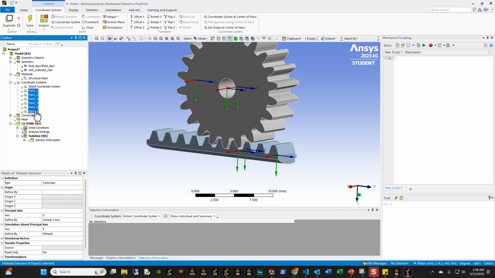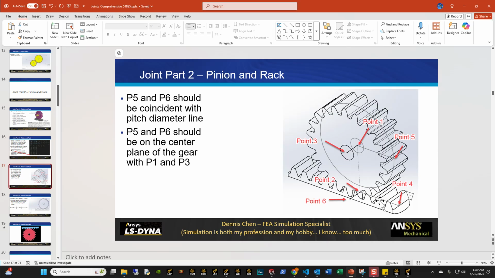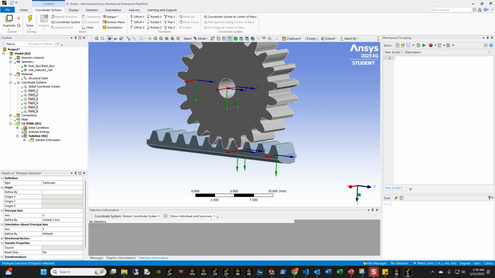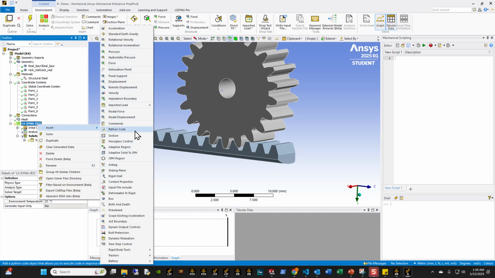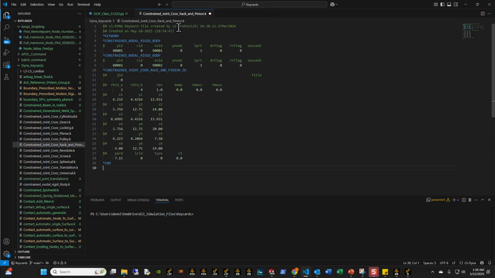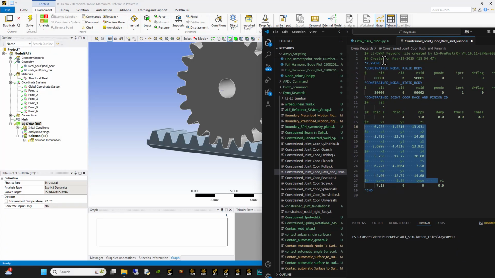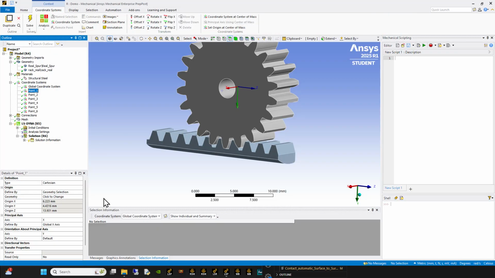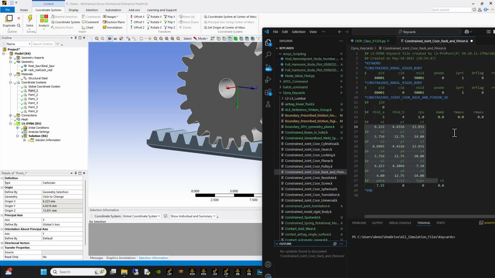Okay, and then with these 6 points, now once it's defined, it took a while to define these, and it has to follow very strictly the requirement here in order for you to correctly define the kinematic relationship. But once you have that done, the way I do it is I will actually go into the text editor and edit the numbers directly in here. So I will take it to my other screen, and then I'll just copy the coordinate. Say for example, point 1 is going to go in here, right? 6.223, 4.4316, 13.931.